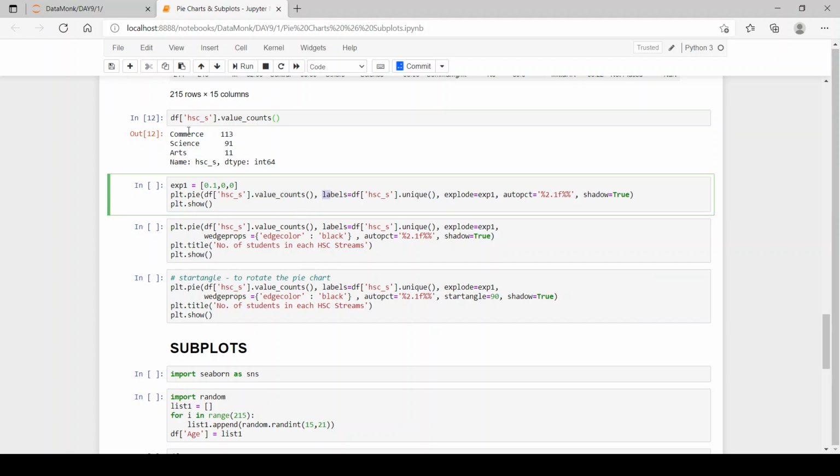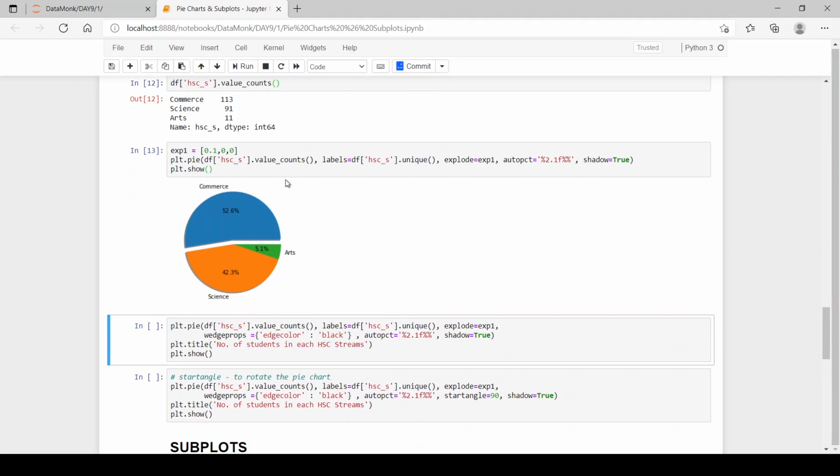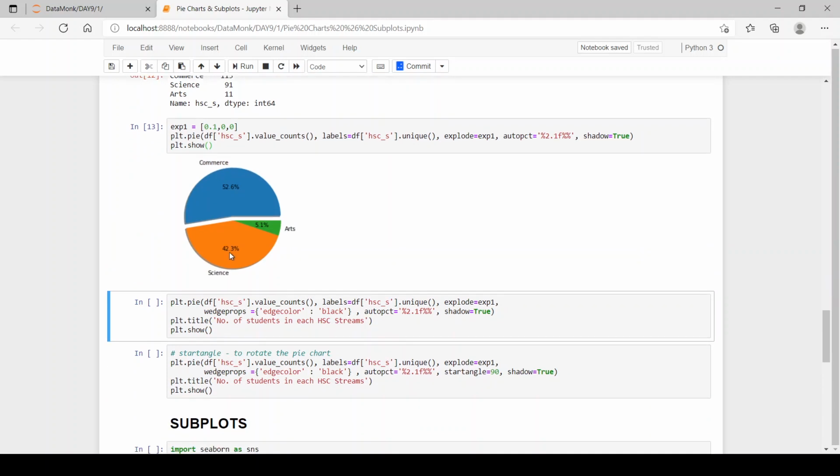Then, we can call it a series. Then we have labels as the unique values in the HSC streams. So the unique values are commerce, science, and arts. Only three of those. So we have explode, and in explode we have this list. Then autopct, as explained, we have two digits before the decimal and one digit after the decimal, and shadow is equal to true. Then we can see our pie chart over here.